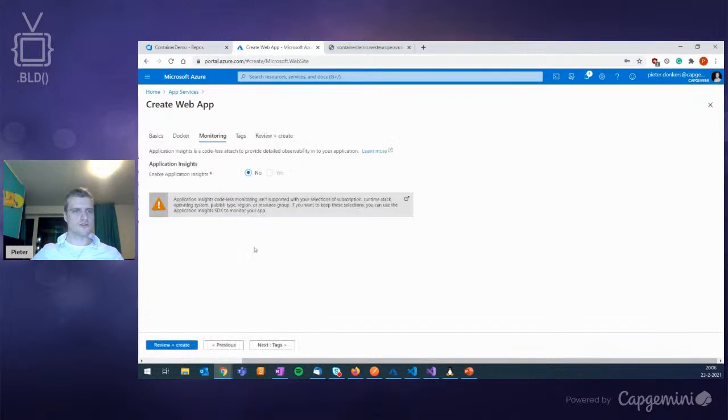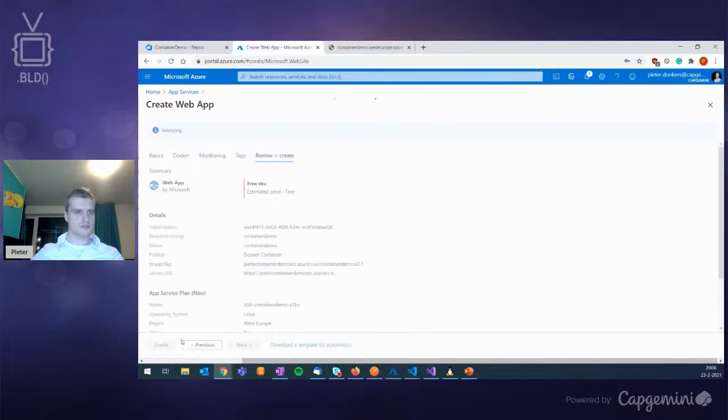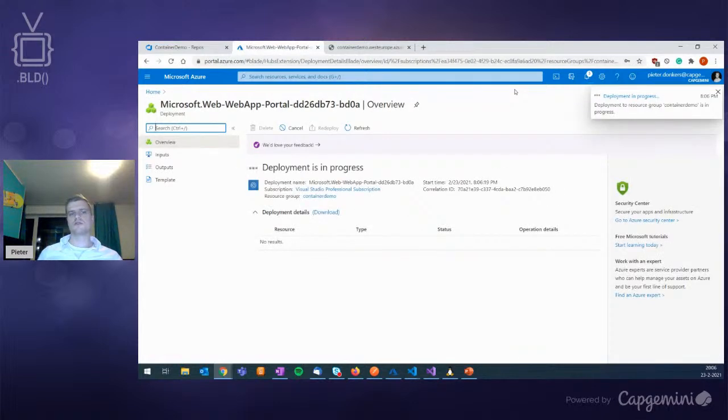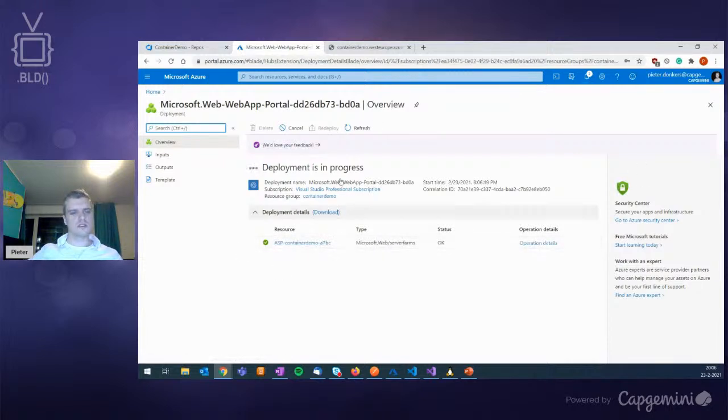We're not going to add anything for the monitoring, no tags, a review. So the problem with this one is it takes a little bit more time to deploy. You can also see in the logging that it is really pulling all the dependencies in and building it, and it takes a little bit more time. So this should be done fairly quickly, but the container itself starting up takes a little bit longer. What it's doing now is essentially creating the virtual machine that is hosting all the containers in the app service, and then it has to start up the containers.